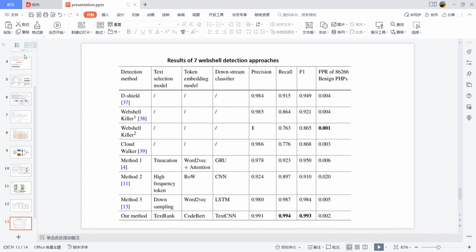Besides, an extra-large benign set is also used to test the false positive indicator, which is a crucial concern in practical application. Evaluation results show our method improved the performance of Webshell detection.